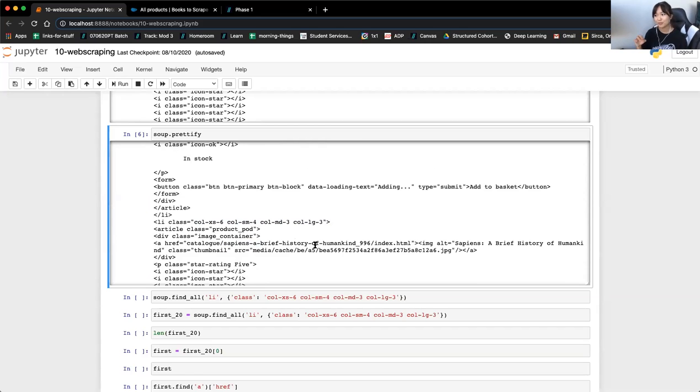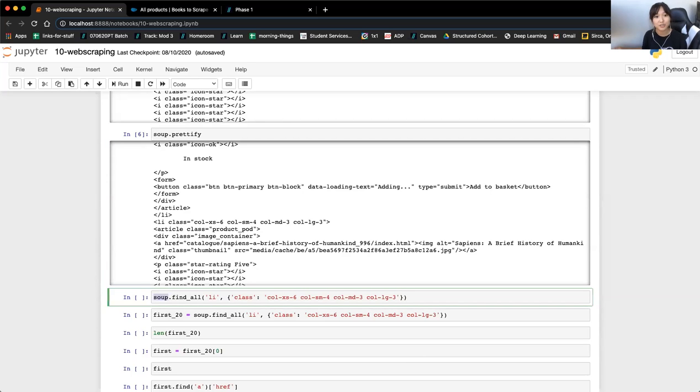With soup, the two methods that you're going to be using most are find all and find. Find all, as the name suggests, finds all occurrences of a specific thing, and find finds you the first one. So for here, because we know we want 20 books, we're going to use find all, and we're going to run find all on our soup.